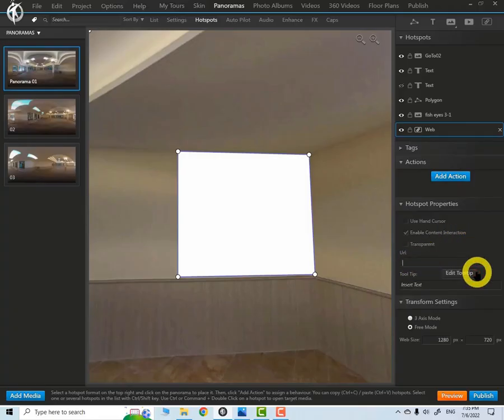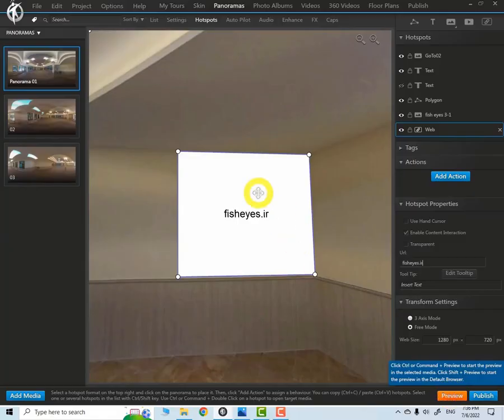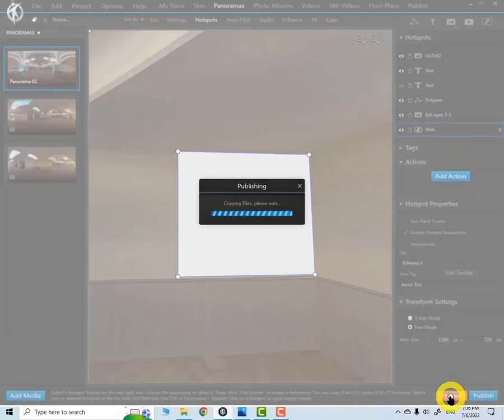Here, we enter the URL or link of the website that is supposed to be displayed. For example, Fish Eyes IR. Now, if I preview this, it won't be displayed. The reason is that I'm actually previewing this on my computer using localhost. Well, on my localhost, this address can be my website's address.